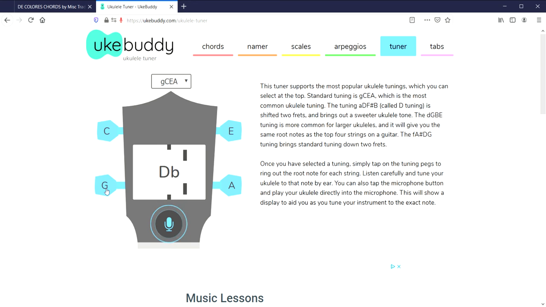The G string is the string closest to your body when you're holding the ukulele. The C string is the thickest string. It's right next to G. The E string is the one next to that, and the A string is the one closest to the floor when you are playing. When you're playing, make sure your ukulele points to your left.